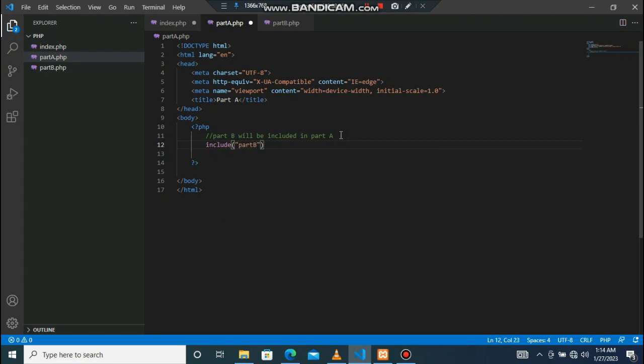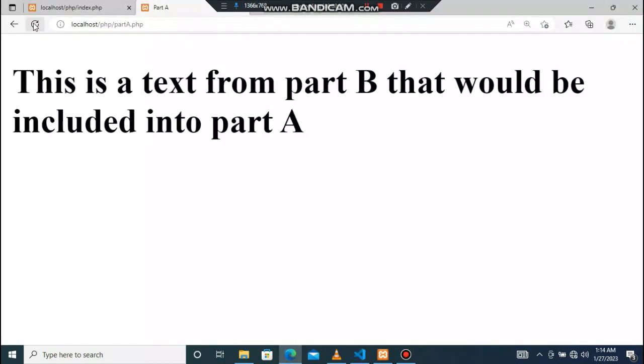The reason I'm not putting a folder path is because they're in the same location. Assuming part B is inside a folder, I have to indicate the folder. So if I'm done, I save, then come to part A and refresh. You can now see I'm having the value of part B inside part A.